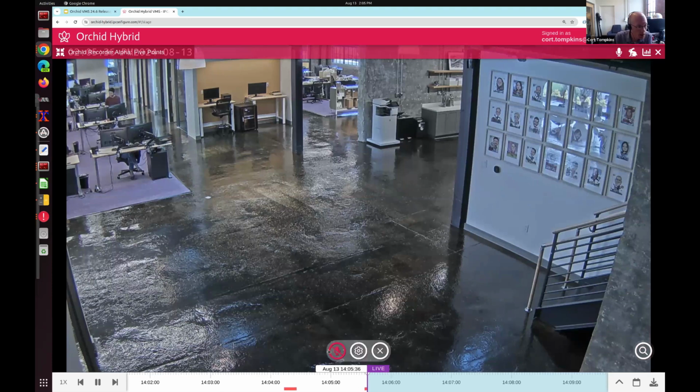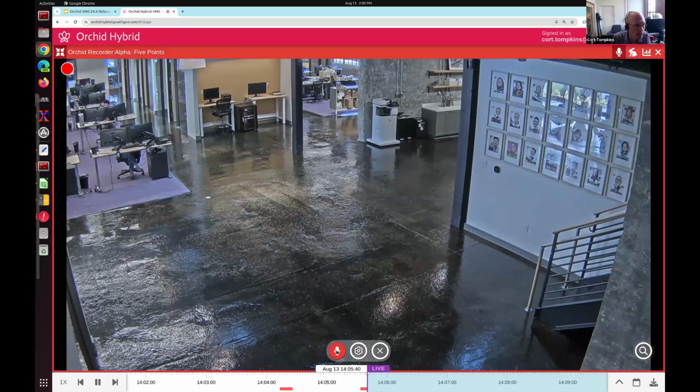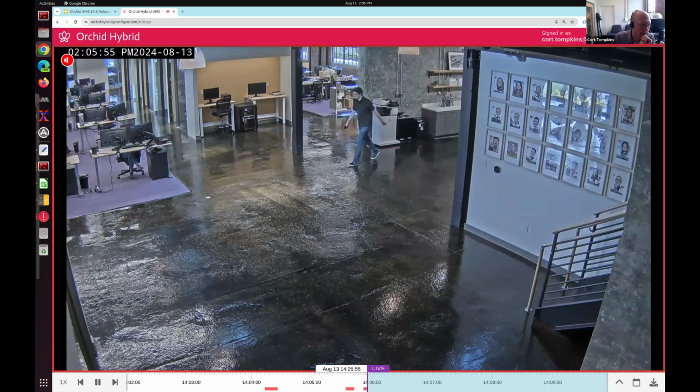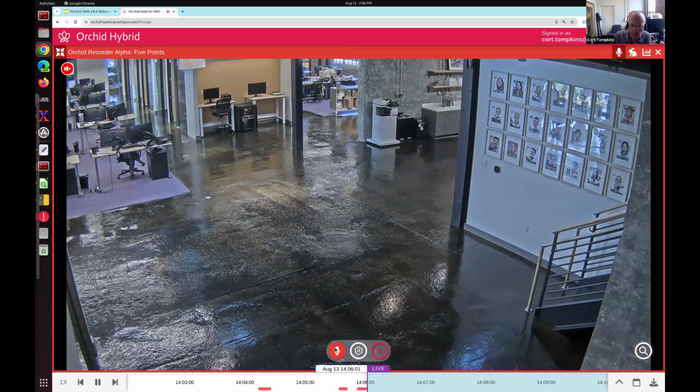Now to send audio down through this camera, I'm muted by default. I can unmute myself. You'll notice that the border around the camera goes red. I've got a talk activity indicator here in the top left, so I can see that I'm talking, and now we are transmitting audio out of the microphone that is attached to this camera. So that's it. That is the Talkdown feature.